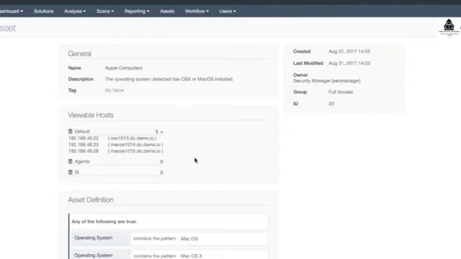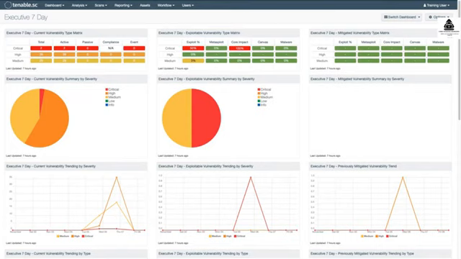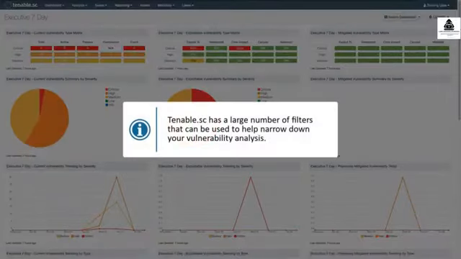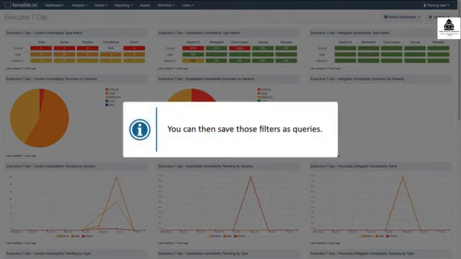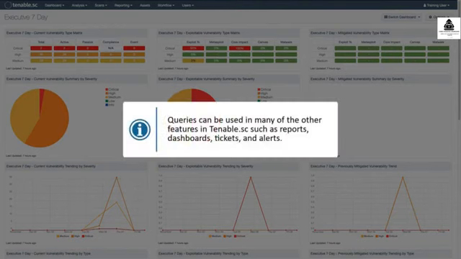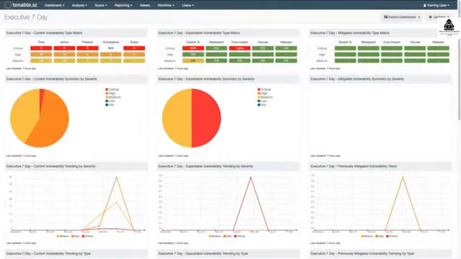In this video, I'm going to talk about how to use filters in Tenable SC for vulnerability analysis and how to set up queries from those filters. Tenable SC has a large number of filters that can be used to help narrow down your vulnerability analysis. You can then save those filters as queries. Queries can be used in many of the other features in Tenable SC, such as reports, dashboards, tickets, and alerts, as well as to quickly reuse the same filters from the vulnerability analysis view.